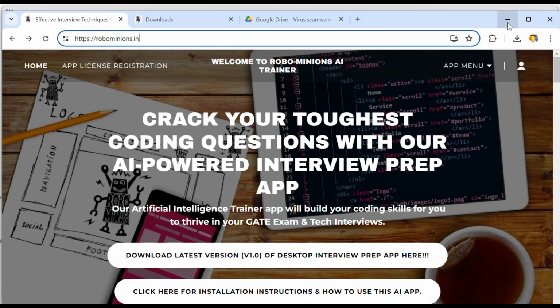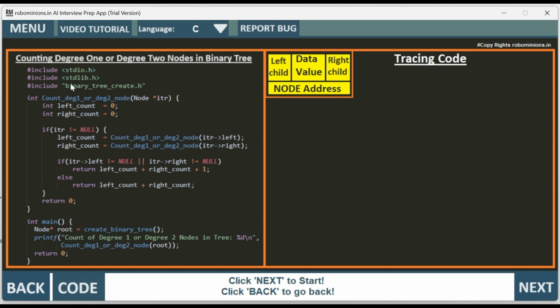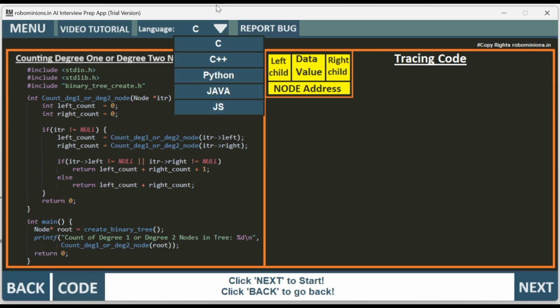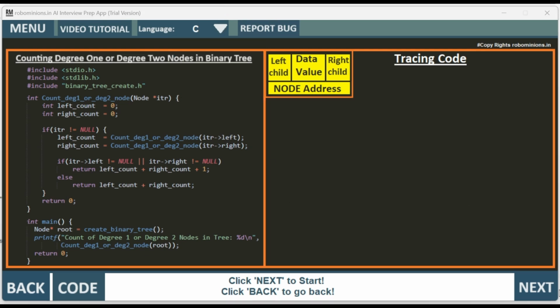Let's continue to our main code: tracing the code for counting degree 1 or degree 2 nodes in a binary tree. Please remember, this arrow will be tracing the code execution lines. Wherever the execution is happening, the arrow will point at that specific line.